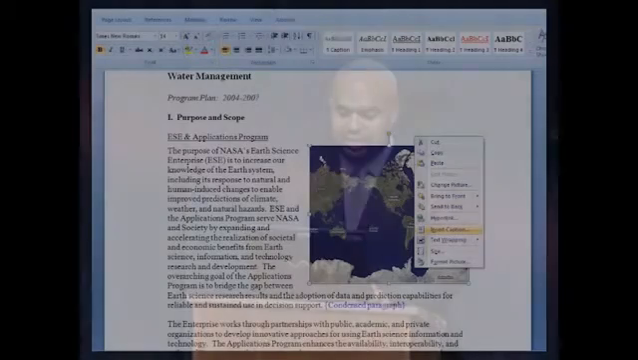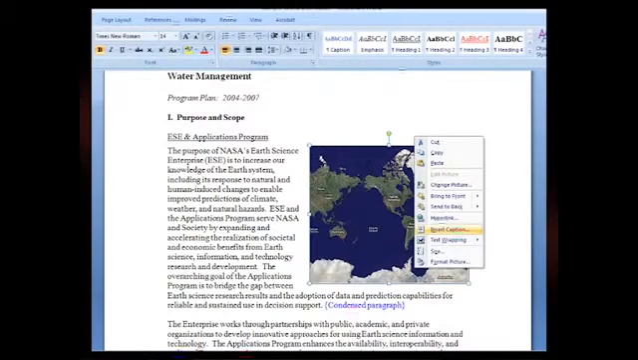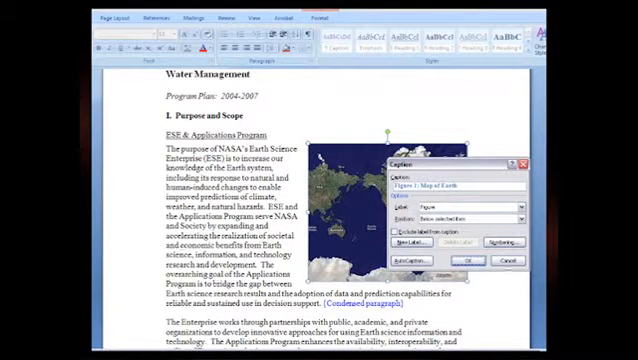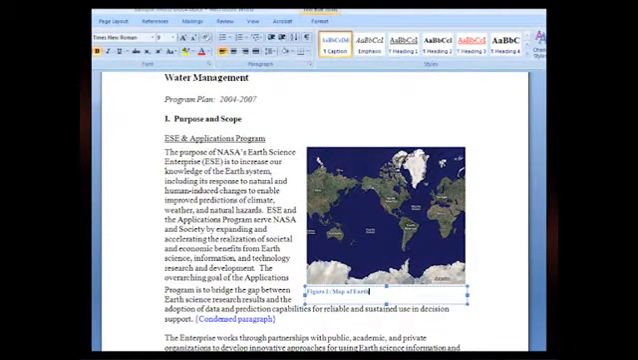But let's do Figure 1. Let's go ahead and paste ESE and Applications Program. And we're going to say flat map of the Earth. Again, you as an author can choose whatever you'd like to write to get your point across. But that's what I'm choosing to do. Figure 1, ESE and Applications Program, flat map of the Earth. And that's my caption. That is actually sufficient to comply with Section 508.